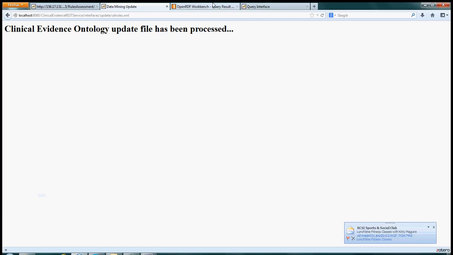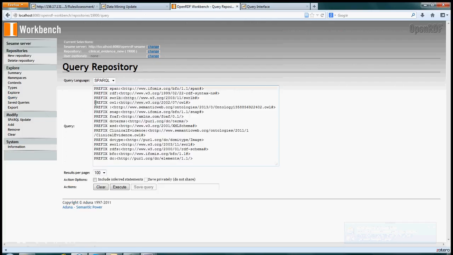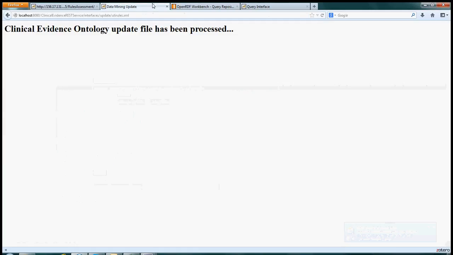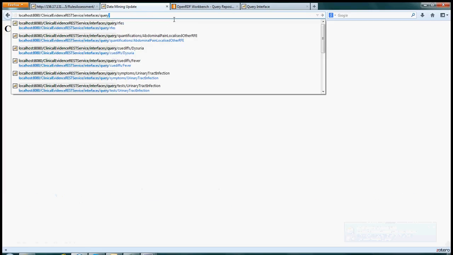So the ontology itself is stored in a Sesame repository, but we want to access this through an evidence web-based service. So let's see access to the ontology through the evidence service. We can do this through the query interface. So it's a REST-based web service. So every concept in the ontology has a web address that we can access to view them.